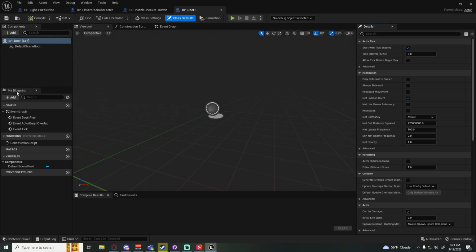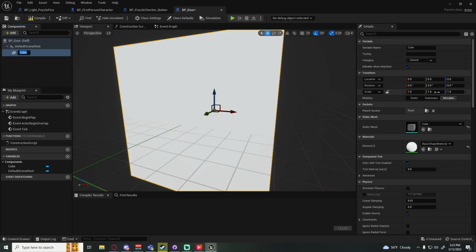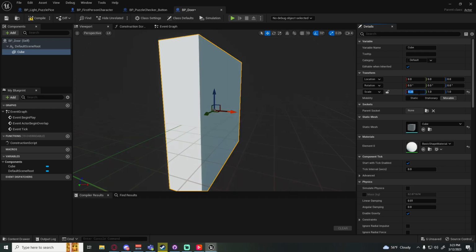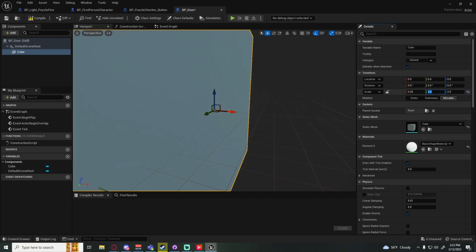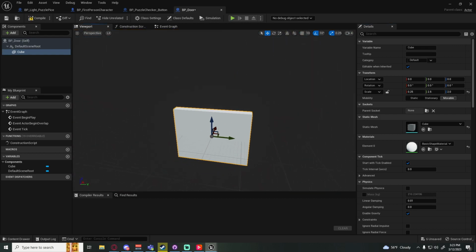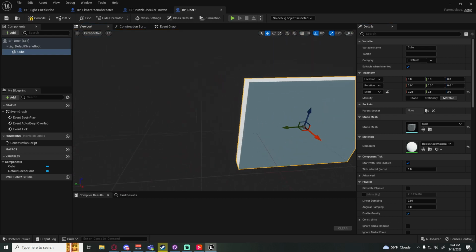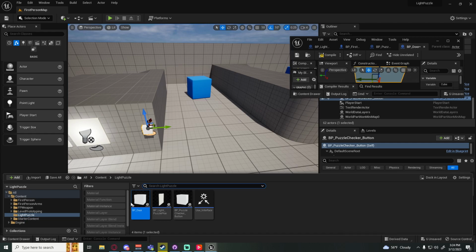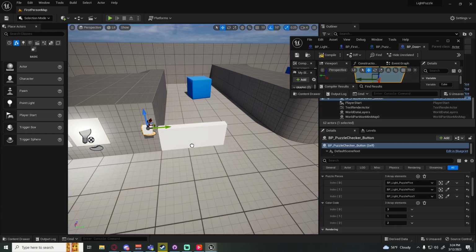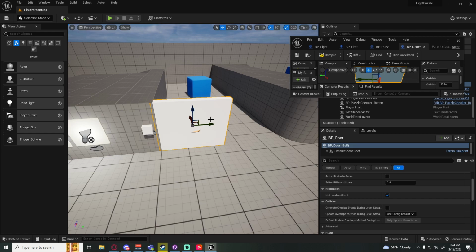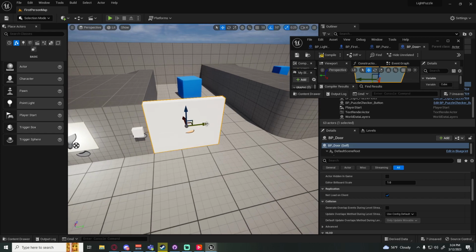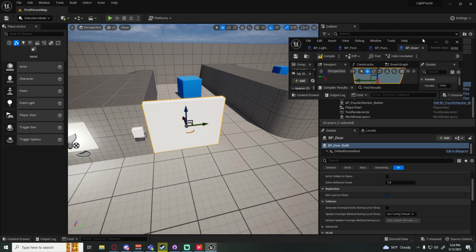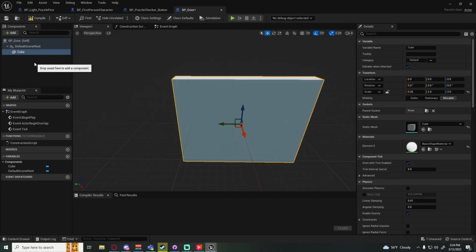So we're just gonna grab a cube and I'm going to set this cube to be like 0.25 on the X and maybe 2 on the Z and 2.5 on the Y. Okay, and then let me put this in the world really fast. Door. Raise it up. Okay, there's the door. And then I'm going to duplicate this really fast.